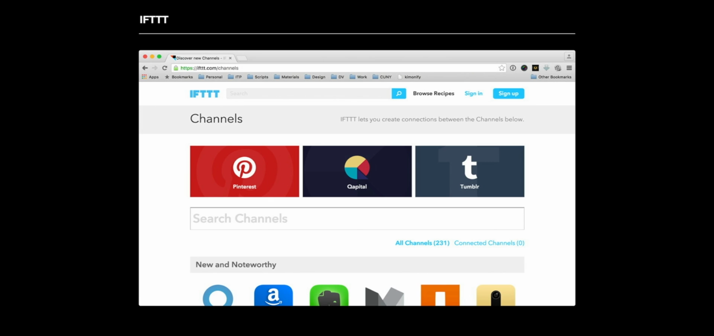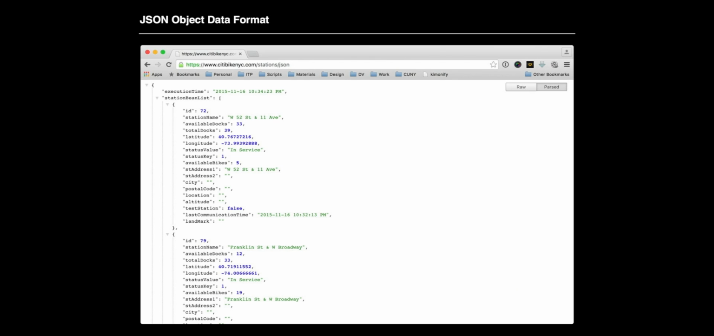So this just makes it a lot easier to drag and drop the API connections. It's kind of a fun platform to play around with and explore with. When it comes to the data that you get from most of these APIs, usually it's in this format. It's called JSON data format. It stands for JavaScript Object Notation.